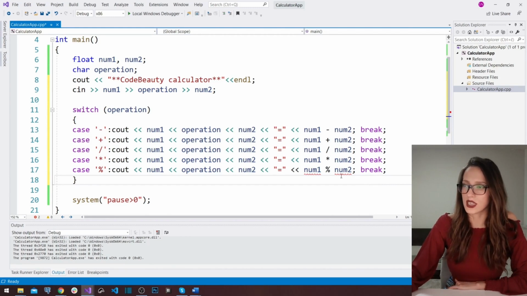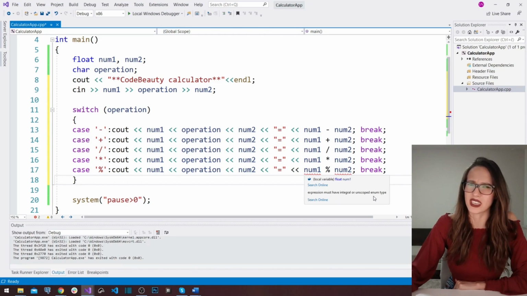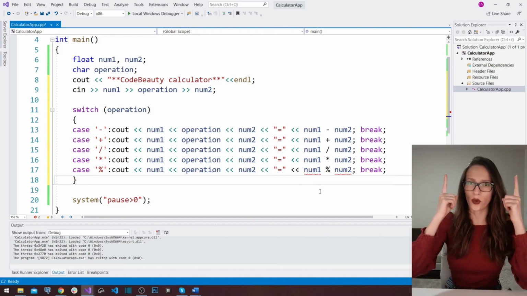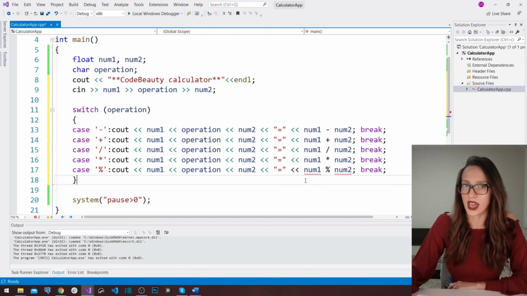And as you can see in this situation here, where we are trying to modulate two numbers, we are getting an error. And if we hover over this number here, you can see that our error says expression must have integral or unscoped enum type. What does that mean? Well, if you haven't watched my video on operators, I suggest you to do so. I'm going to link it here. And here I'm quickly going to explain what is happening.